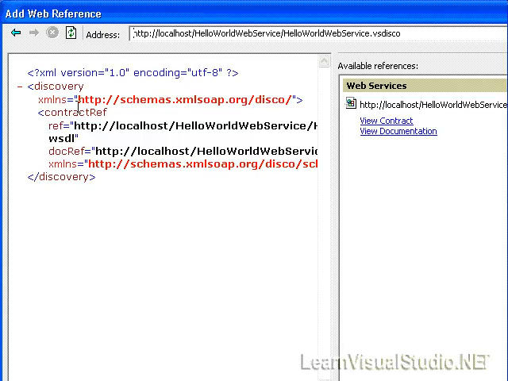Okay, on the left-hand side, we get to see the actual discovery file with contract references to the WSDL file, which is what we need. Again, don't worry if some of this stuff doesn't make sense. We'll go through this in greater depth at a later point in time. But over here, what we can see is the actual web service, so we can view the contract or view the documentation. But since this is the exact web service that we're looking for, all we need to do is create a reference to this web service.